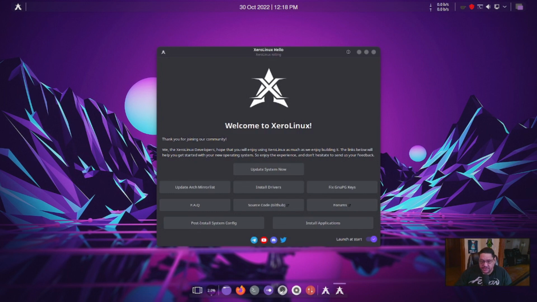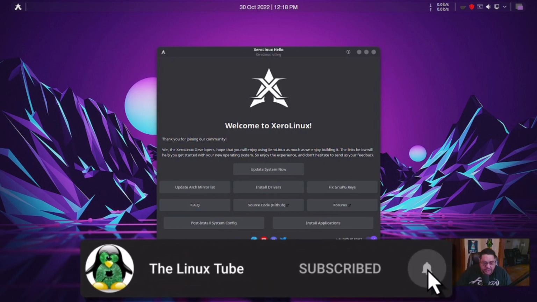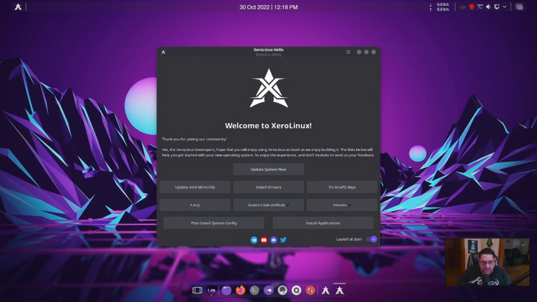So this is what you're greeted with when you first log in after your complete setup. And this launches every time. This is the Zero Linux welcome. What's really nice about this is, one, as you see here, you can update your system now, which is something that I recommend to do after you install any system. Fresh installs, always update it right away.